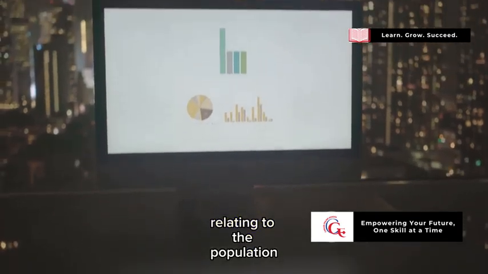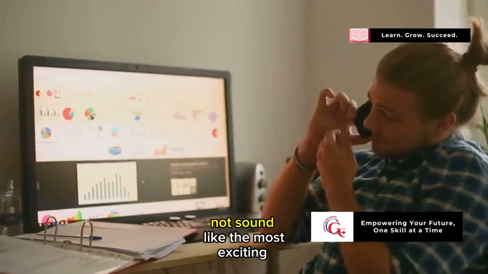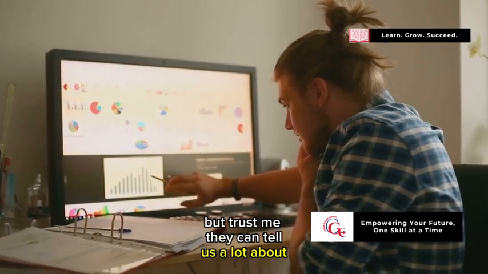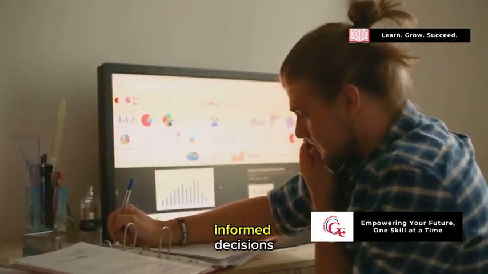Let's start with the basics. Demographics. Demographics are statistical data relating to the population and particular groups within it. Now, I know numbers might not sound like the most exciting thing in the world, but trust me, they can tell us a lot about our audience. They reveal patterns and trends that can be crucial for making informed decisions.